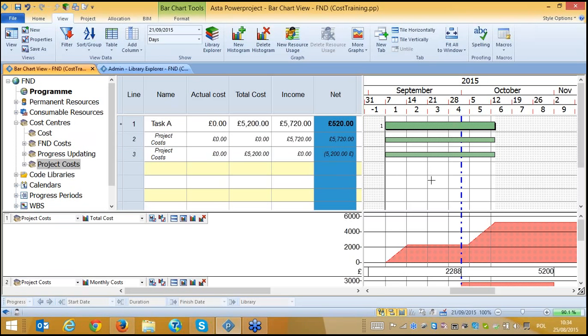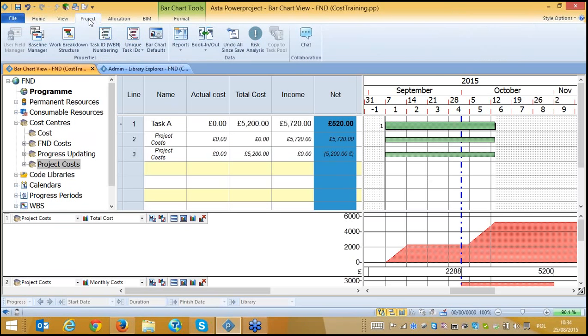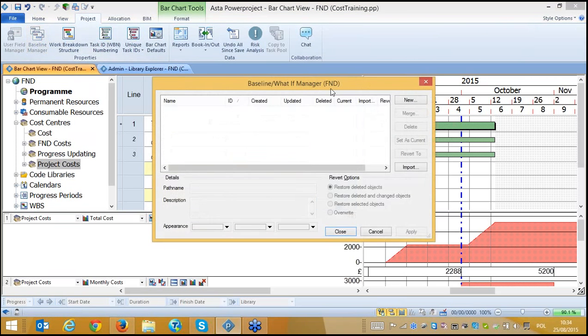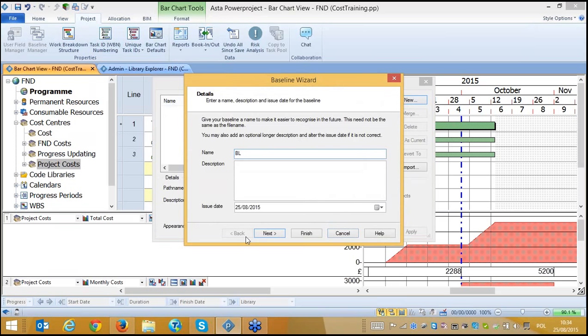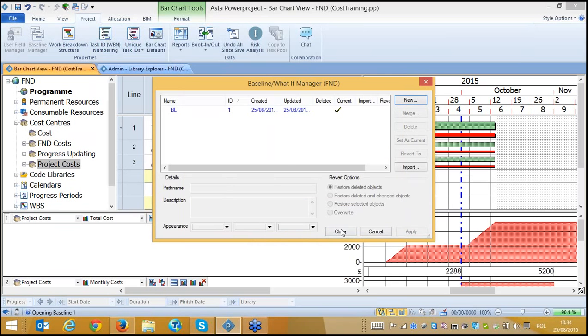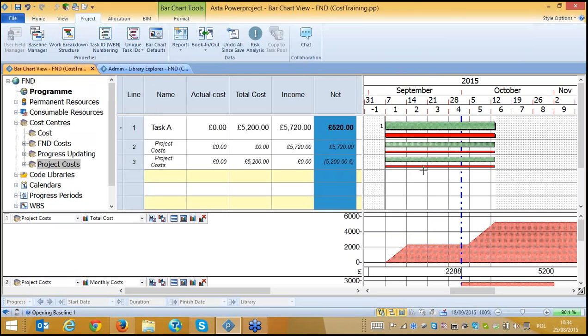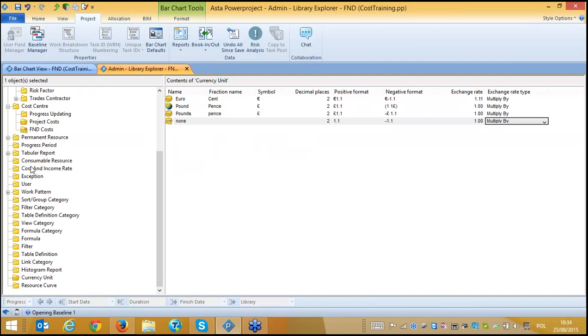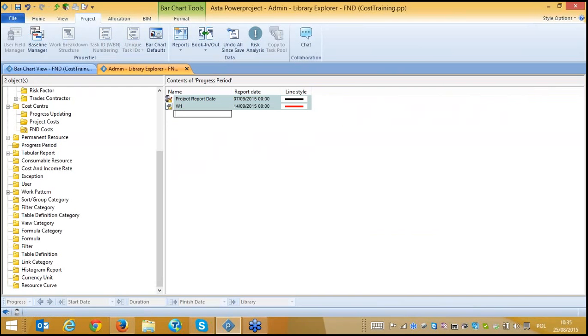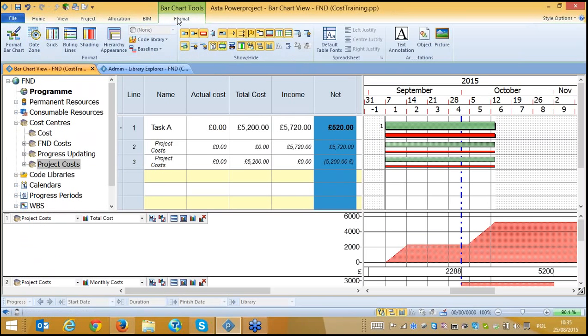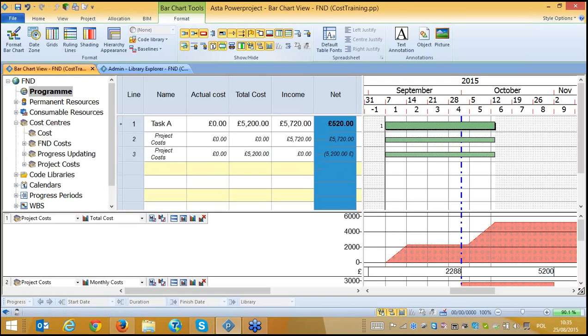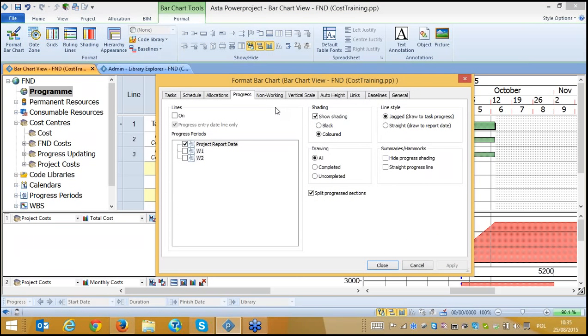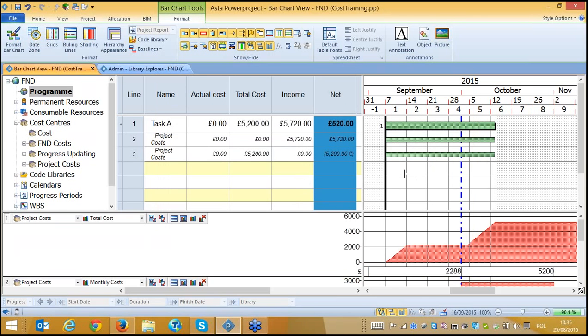So what I need to do is, first of all, take the project baseline. Let's say this is my baseline. Let's finish. This is now showing the baseline. And I will go to my library, and I will also open some progress periods. Let's say it's just 2. And I would like to hide my baseline, and in the format bar charts I will say which progress period line I would like to see.